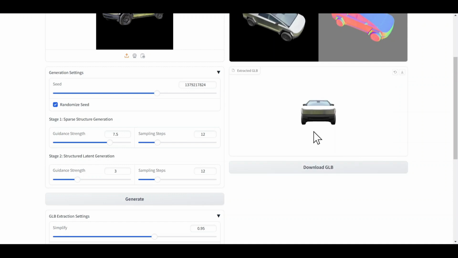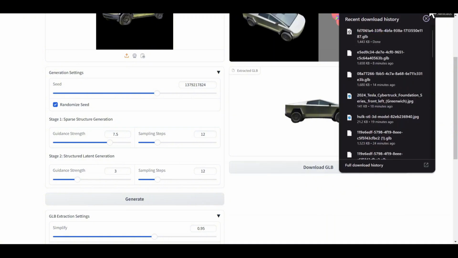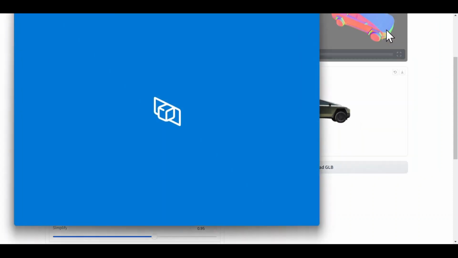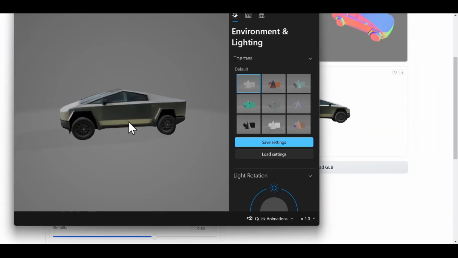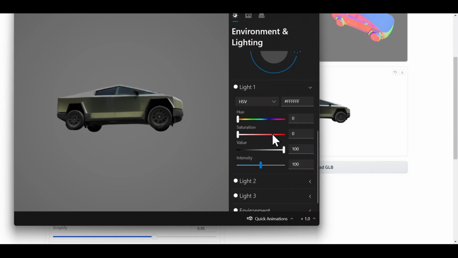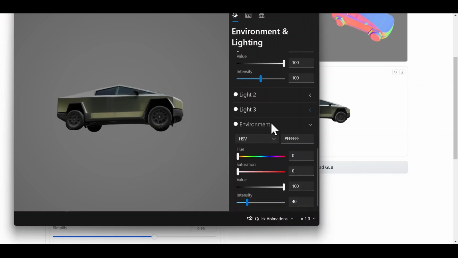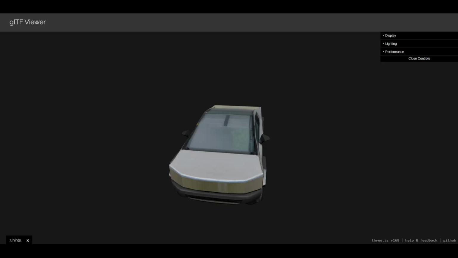As you can see, it has created a GLB file from my image. To download it, just click on Download GLB, and the file will be downloaded. If you want to view how this file looks, you can click on the downloaded GLB file, and it will load in Microsoft 3D Viewer. You can also access different settings from here, such as light rotation, different colors, and environment adjustments. The best part about this tool is that you can also import these GLB files into Blender or any other 3D modeling tool and make changes according to your needs.